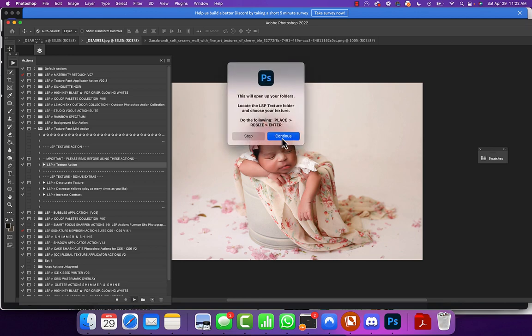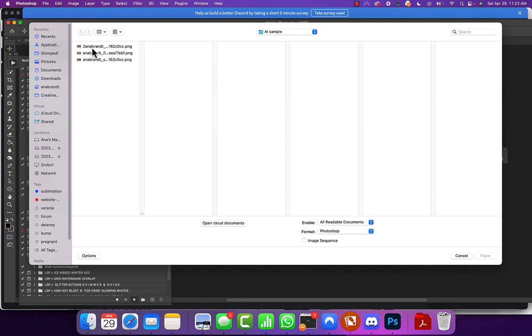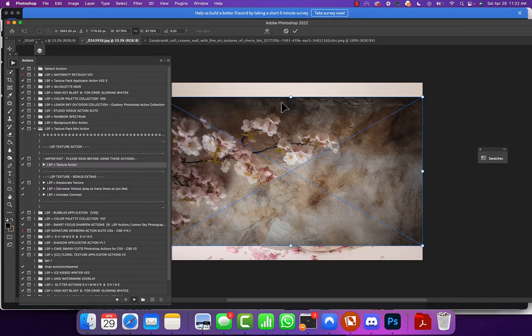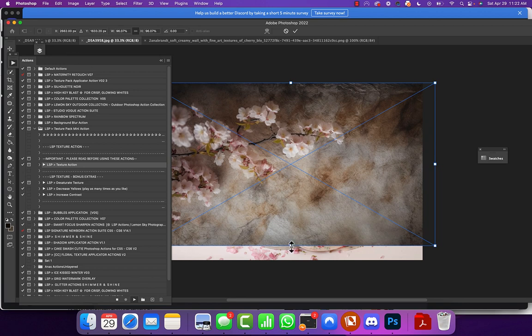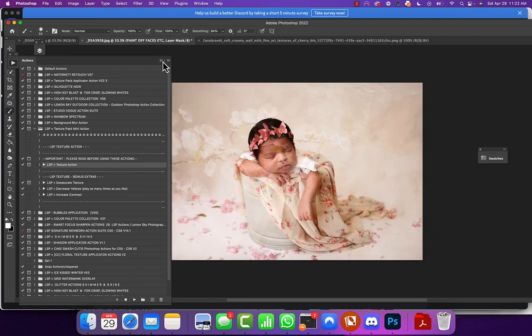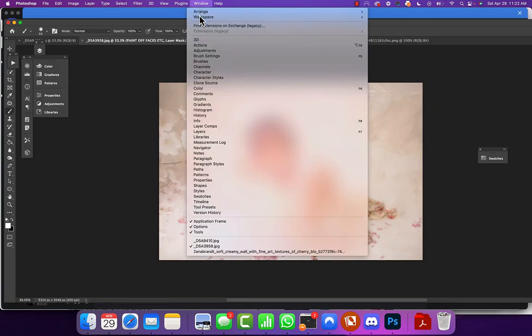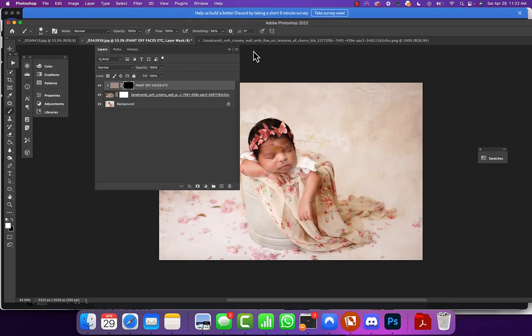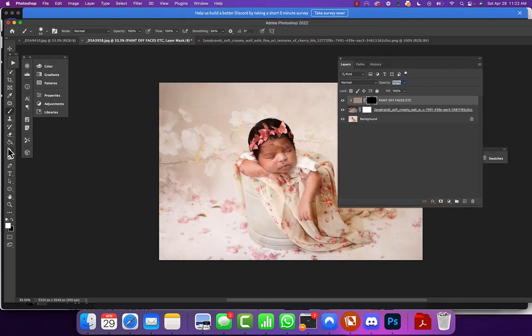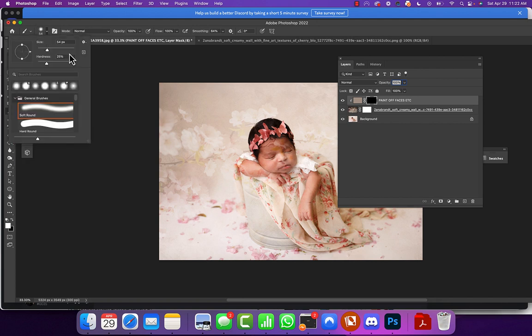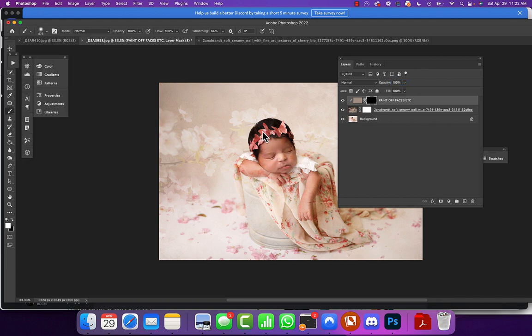If I hit play, it's going to ask me to find the texture that I have. So I'm going to grab the one that I just used. I'm going to stretch it and bring it in. And if I double click on here, see how it overlaid right on top of it? And then I can just paint it off of her face and have it in the background. See how I can do this? And just using that action, all I do is paint it off of her face and remove it, and technically I can be done. See how pretty that was?